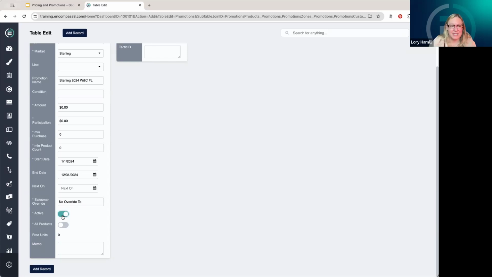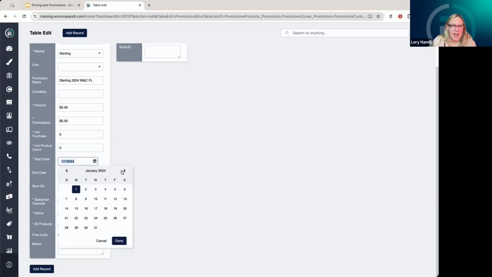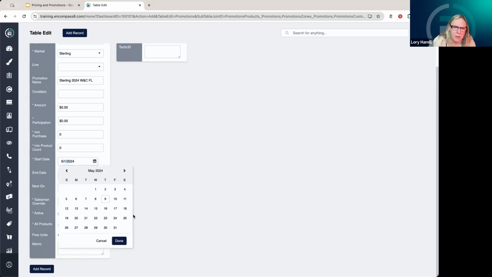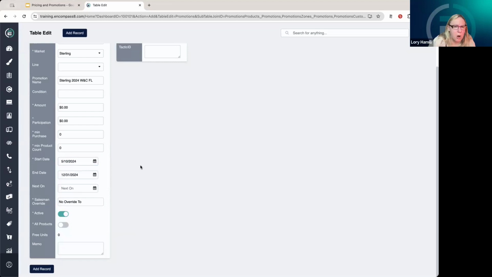If I have this set to inactive and I had a future start date set, let's say we'll set this on June 1st, the expected behavior here is not that on June 1st, it will automatically set itself to active. It won't do that. It will not be active. You will not be able to use this promotion. So I'm going to leave this active, and I'm also going to go back to tomorrow for my start date.